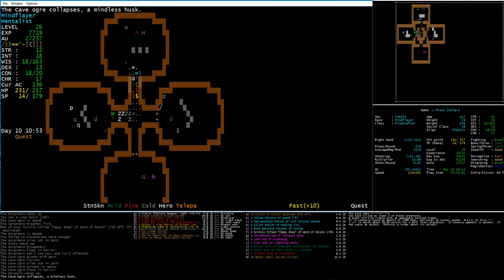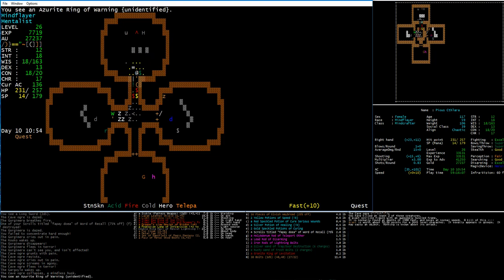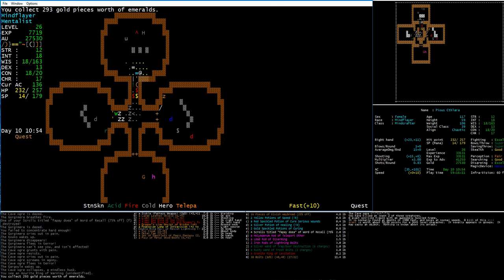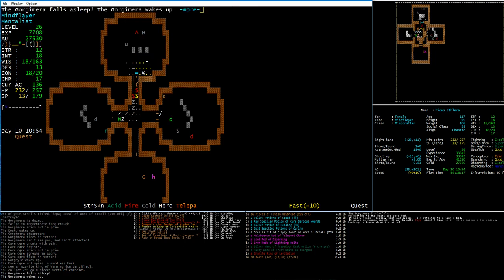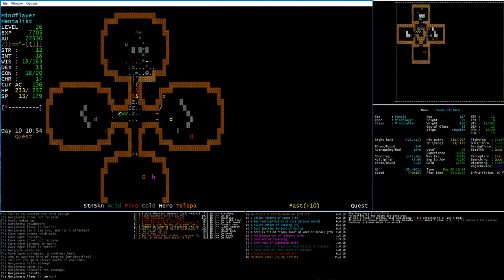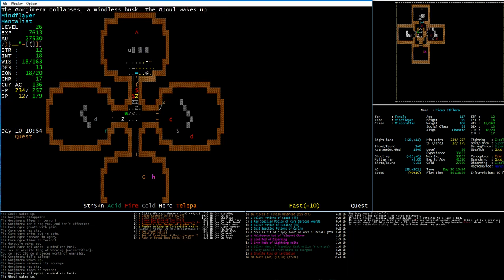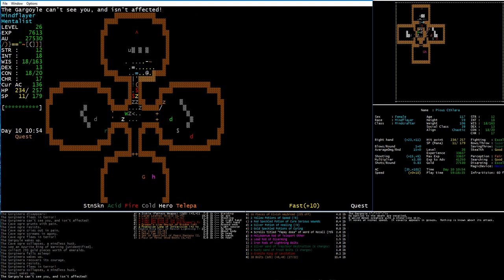Okay, I'm killing it. Slowly but surely. Gargoyle is moving toward me. Huh. Gorgimera, please. Okay, the Gorgimera was worth almost 200 experience. Not bad. Yeah, now the hounds are coming, though. Also, the gargoyle. Can't see me? Excuse me? Of course it can.